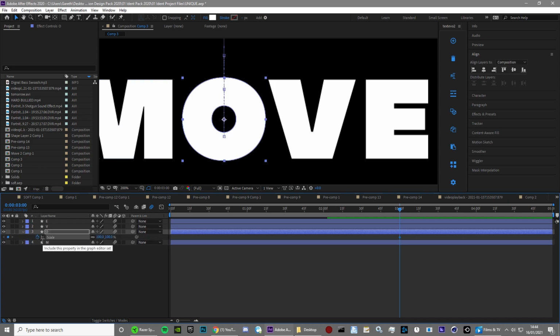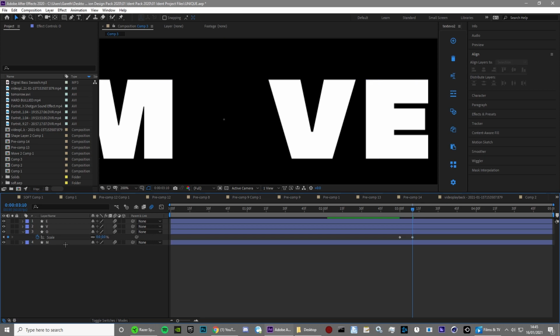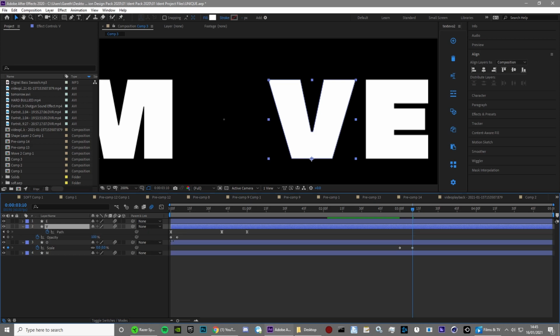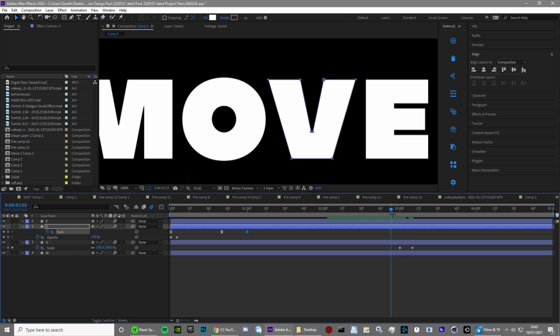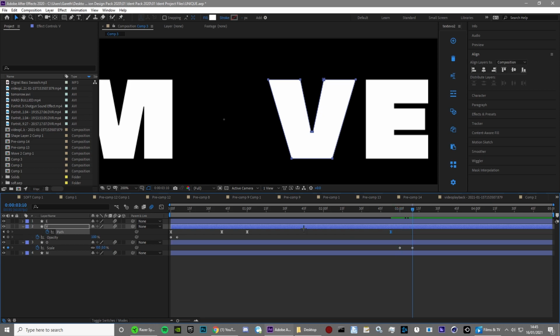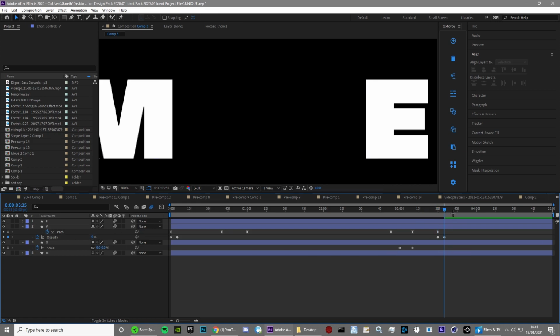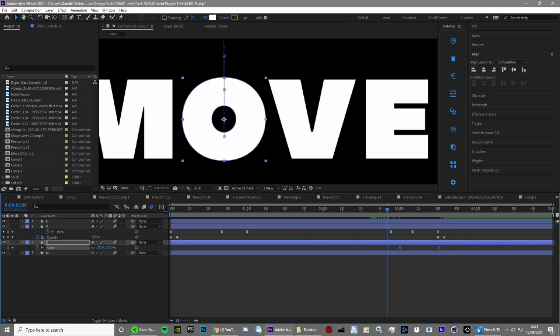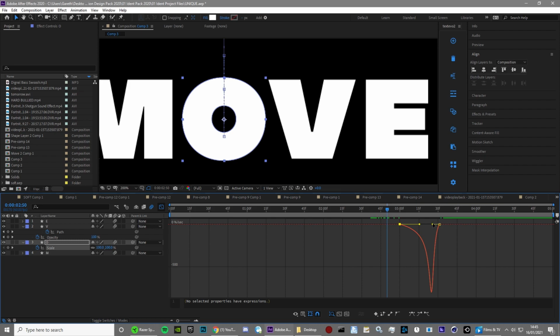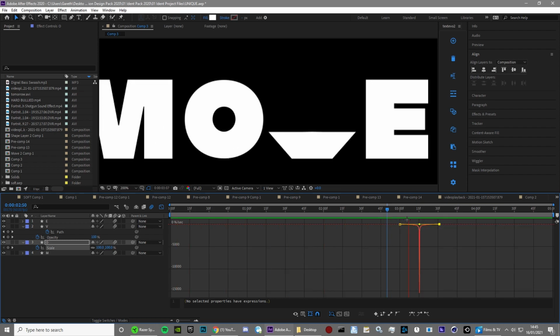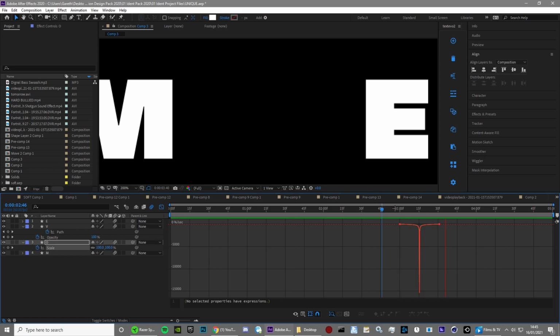So scale, and then go 1, 2, 3, 4, 5, 6, 7, 8, 9, 10. So it's 0. The V, we're going to just get our path from earlier. Control C, Control V. Then Control C, Control V. And Control C, Control V. And then add our opacity. We can highlight our O, and then we can add another mountain. So here we go, we have the O and the V going up.